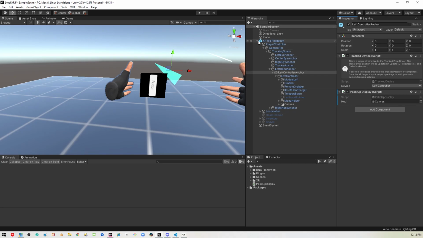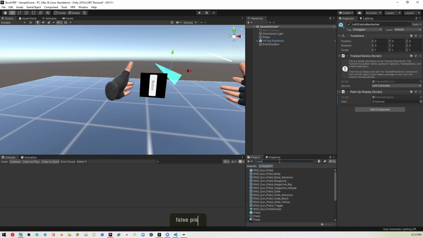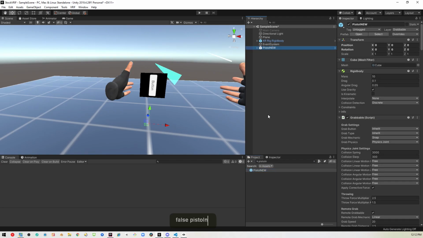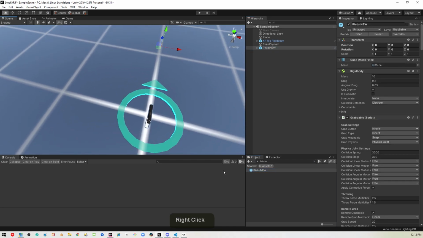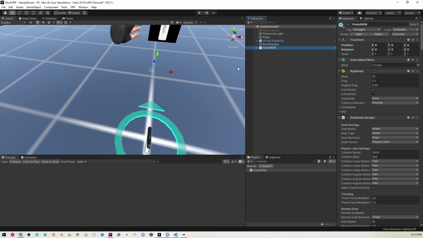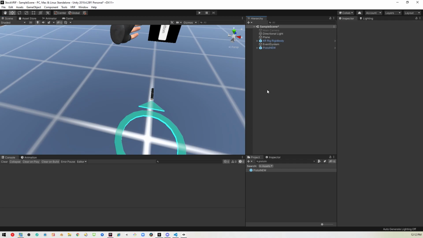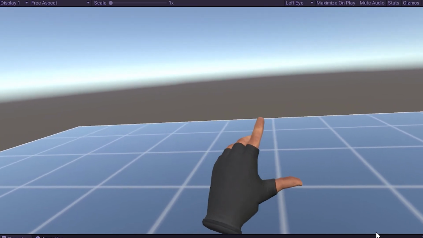But before we do, let me bring in a pistol so that we have something to test. So we'll just bring in pistol new. Drop it on the floor there somewhere. And just a little out of the way there. All right, so now let's test it out. All right, so here we are.